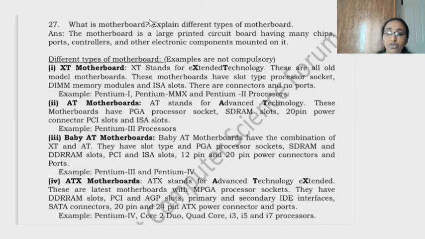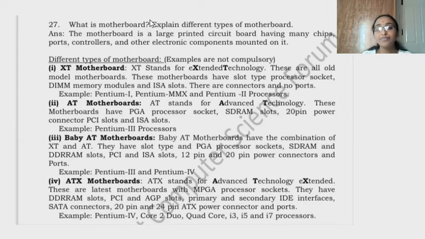Here we use a PGA processor socket. Then we have RAM slots like SD RAM and DDR RAM, and PCI and ISA slots will be present in the baby AT motherboard.